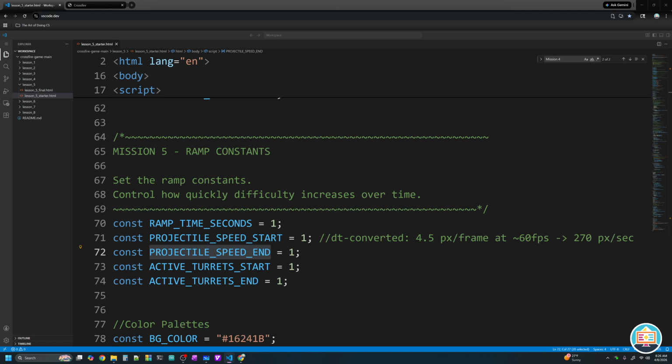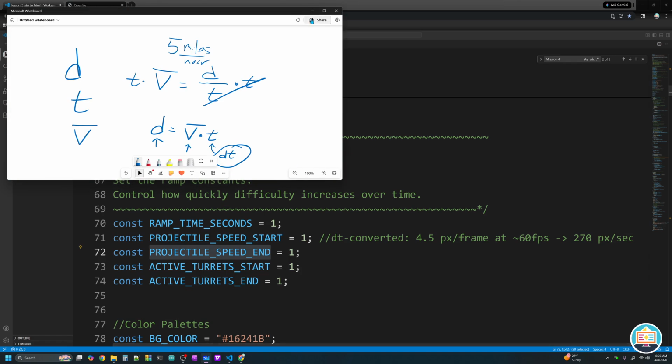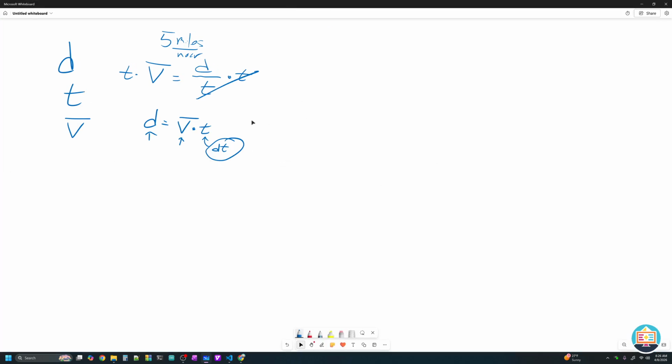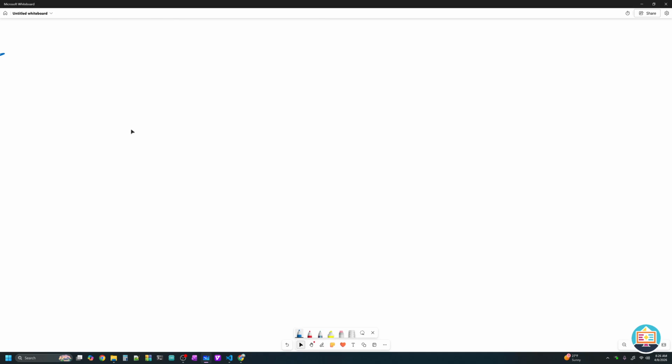So let's do mission 5 right now. Let's adjust our ramp values. Now, let's talk a little bit about what this ramp is going to be and do for us. So I'm going to come back over here to the whiteboard. Essentially, for each of these values, we can think of this as like a graph. We're going to have a value over here on the y-axis and then a value here on the x-axis. So this is our y-axis, this is our x-axis.